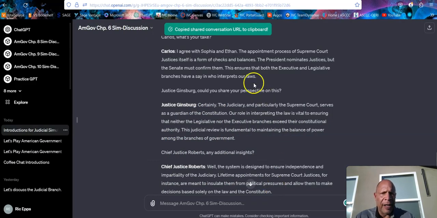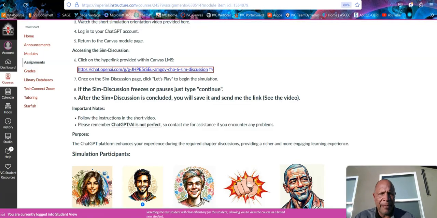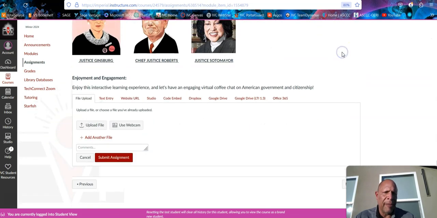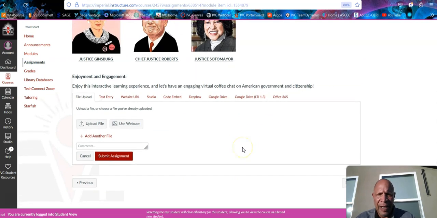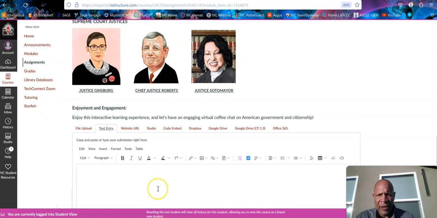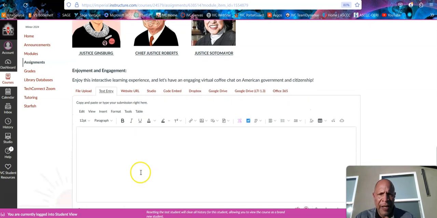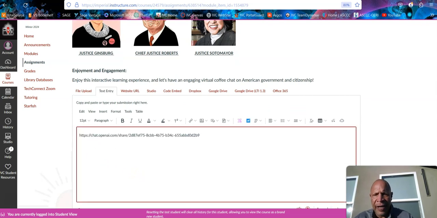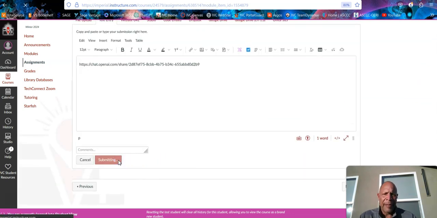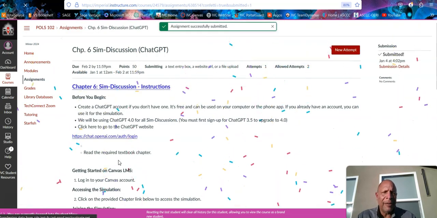And then it'll tell you that the link is shared, et cetera. After that, you go back to the Canvas shell, and you can go up here. You can click Start Assignment, or if it's already open, you can open it. This is a text entry. We set it up for text entry because that's what we're putting in. And then all you do is paste it in and click Submit Assignment, and you're done. That's it.